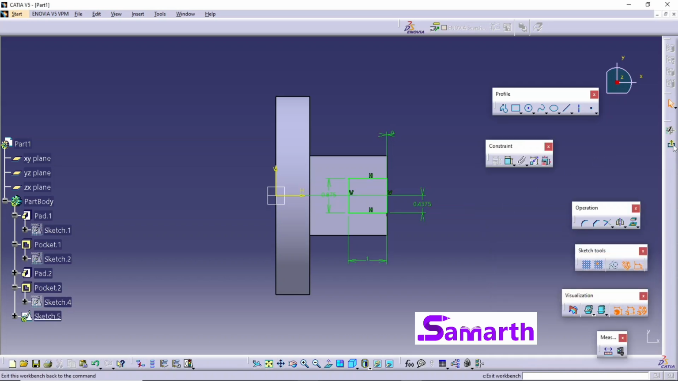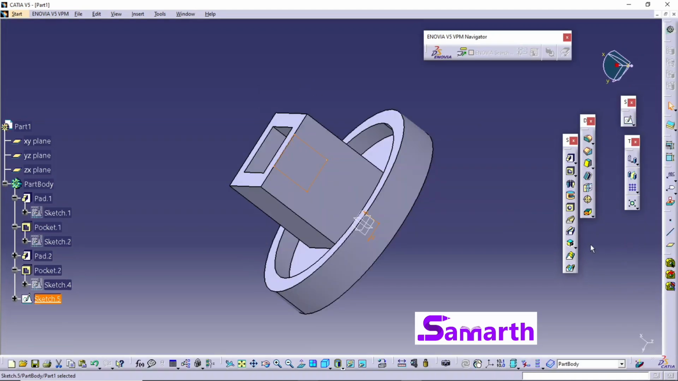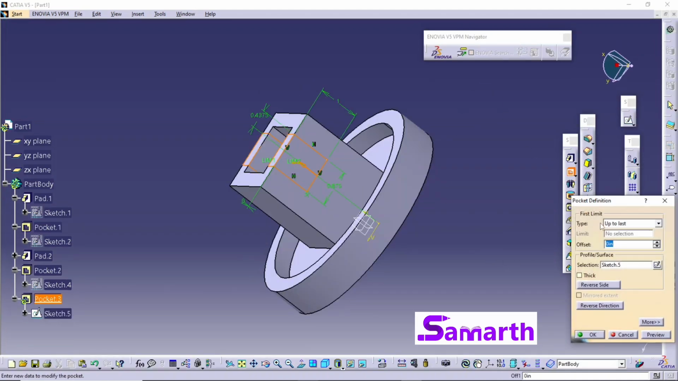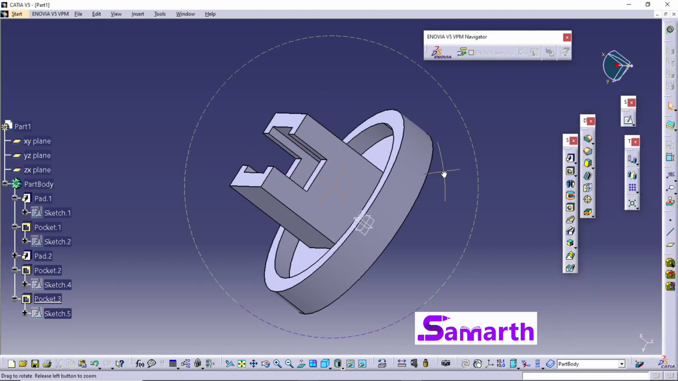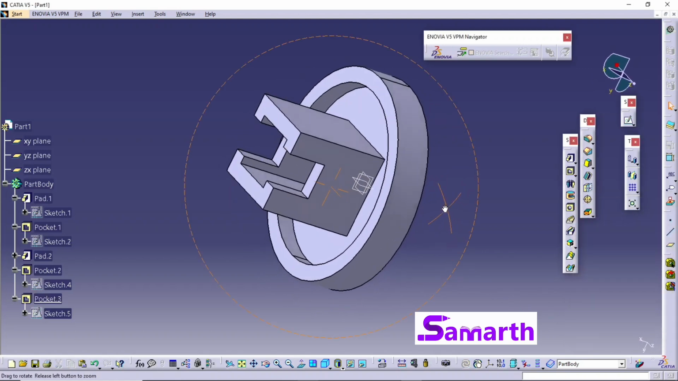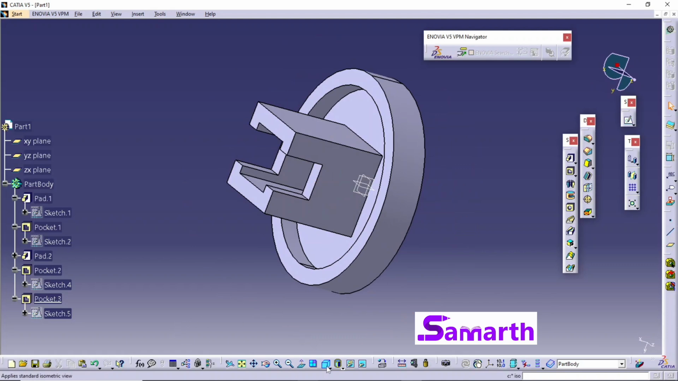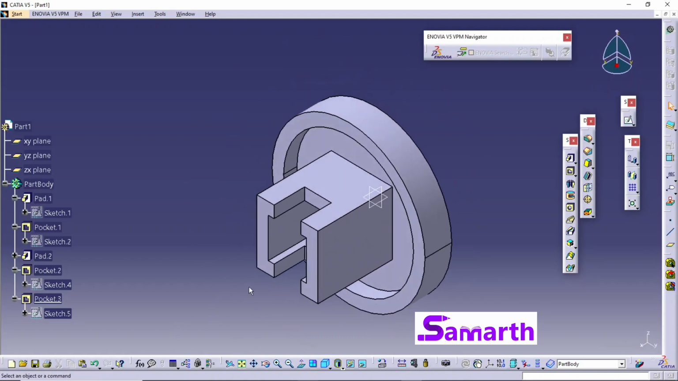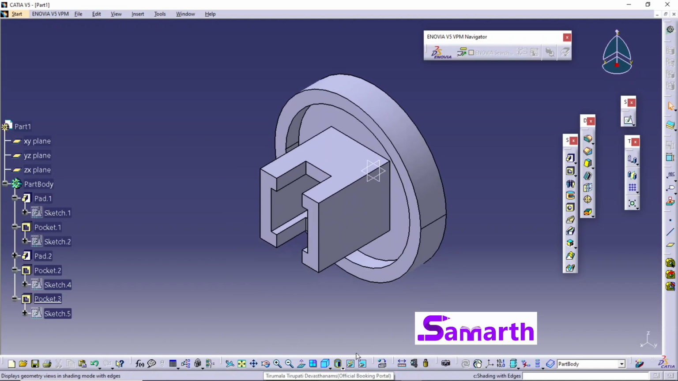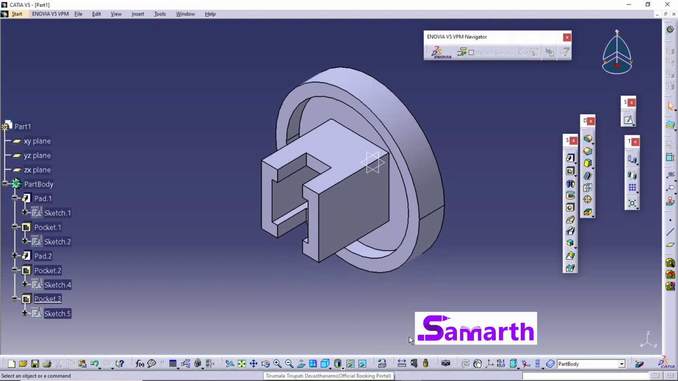Okay, exit workbench, select pocket. So the type is Up to last. Check the preview. Okay, click on OK. Click on isometric view, fit all in. So you can see the bearing block base is completed.